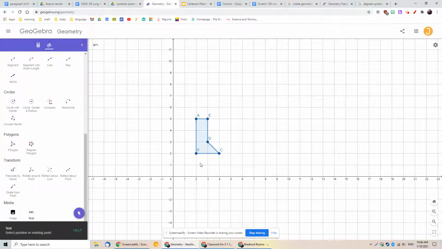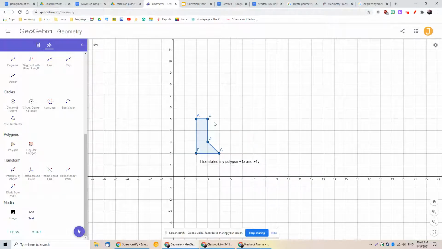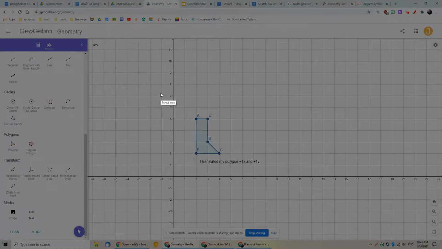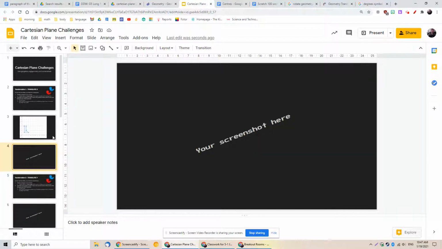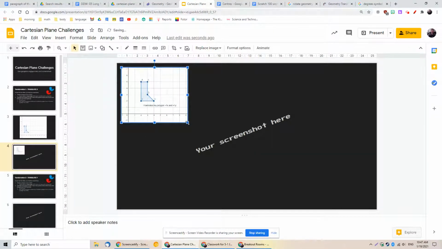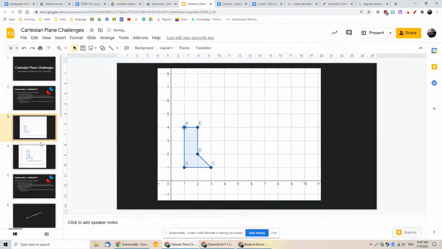So I'm going to write that. Choose the text tool, click here, and I'm going to say, I translated my polygon +1X and +1Y. Okay, and then you just throw that right in there, boom, okay? Now I'm ready for my second screenshot. Again, try to make sure you get the origin and a little bit in there. Copy, back into my slides, paste, make it nice and big, and there we go, okay? So I would have completed that task.